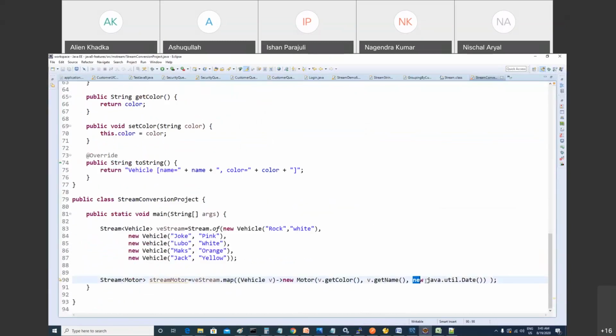My dear friends, did you get my point or are you confused? Map will return what? Here you have the conversion. Yes or no? Help me. Yes, sir. It's returning. Great.